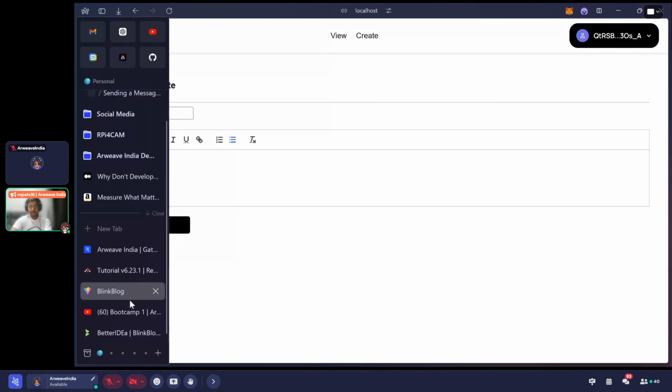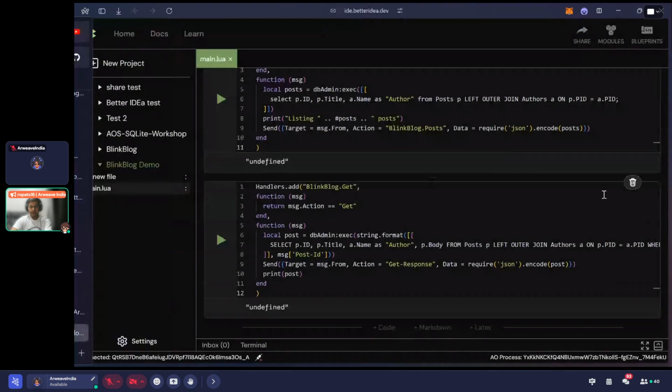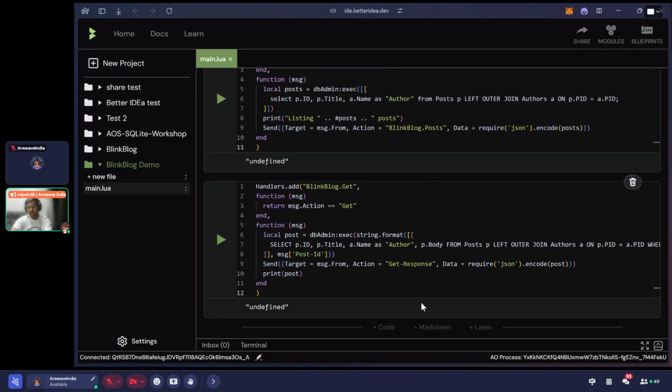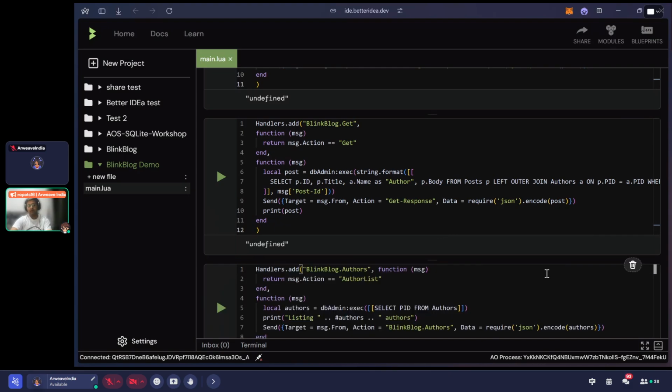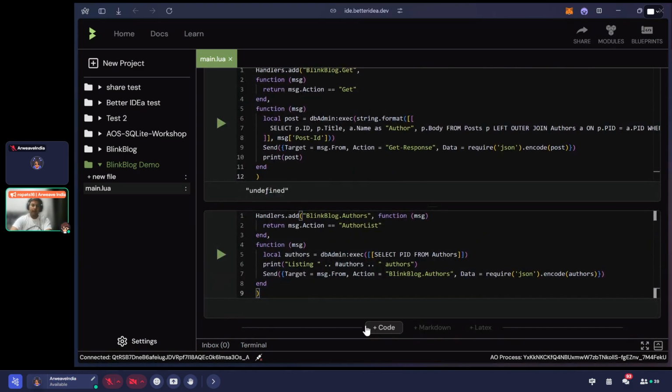The first thing we're going to do is head back to your AO process file. There's one function that we need to add before we dive into the front end, which is basically fetching the list of authors. Authors are people who can create posts, and the reason we're fetching this is we want to check if the connected user is an author. If they are not an author, they cannot create a post.